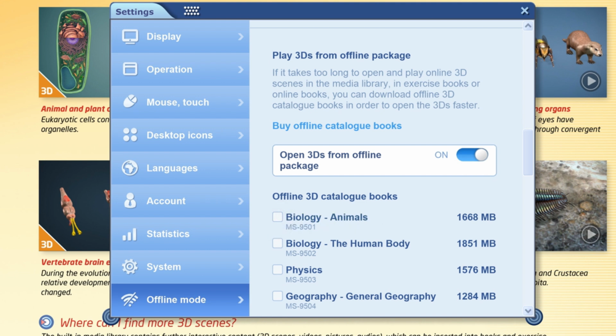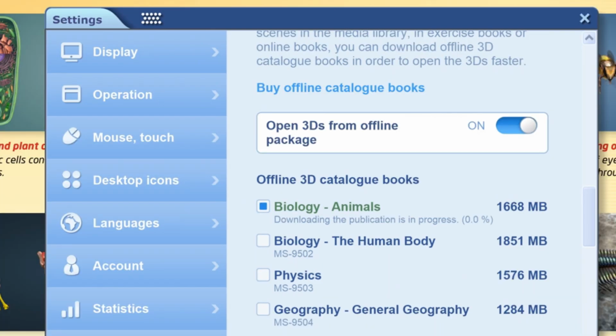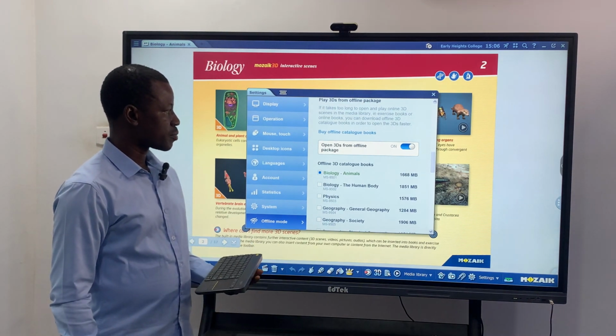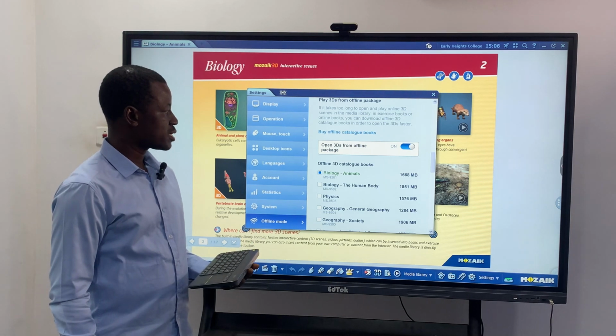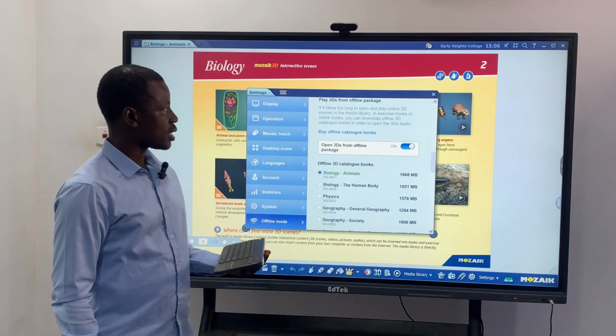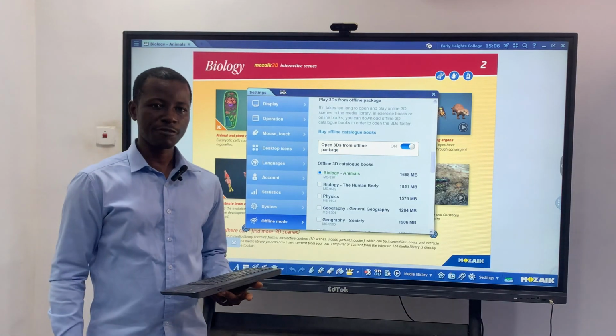The one we are in currently is the MS9501 Biology Animals. For us to download it, all I just need to do under the offline 3D catalog books is to tap on the checkbox, and then you can see the download will start. So we now have to wait until this download is finished. Now we are back. The offline catalog book is downloaded, and now we should be able to actually view our publication in offline mode.